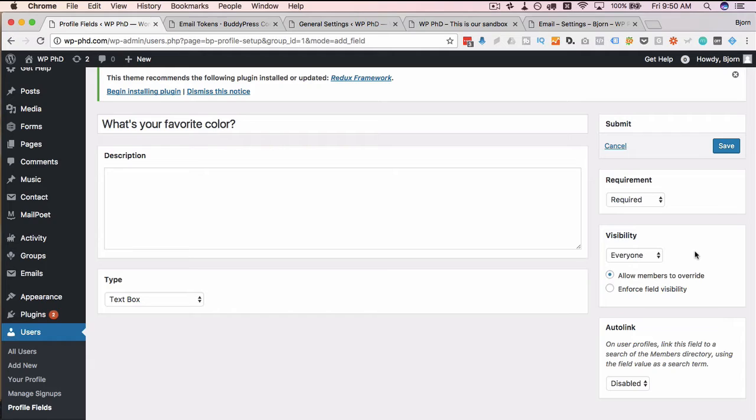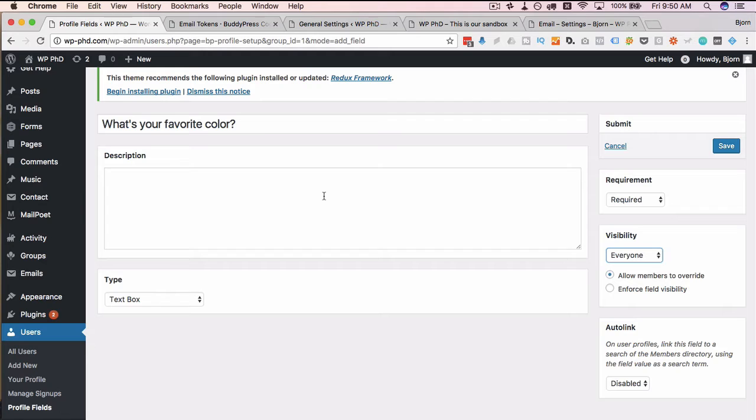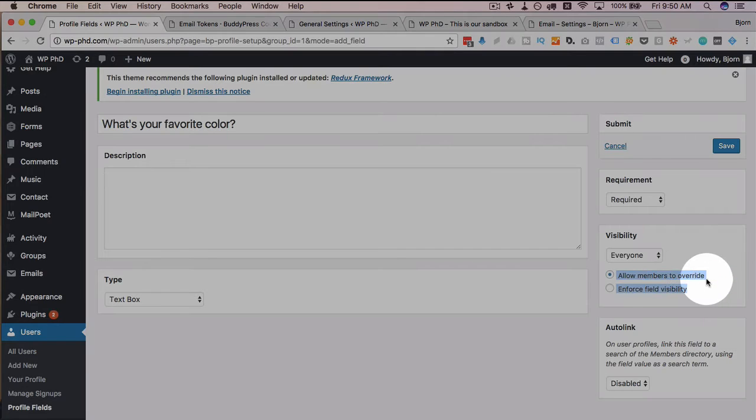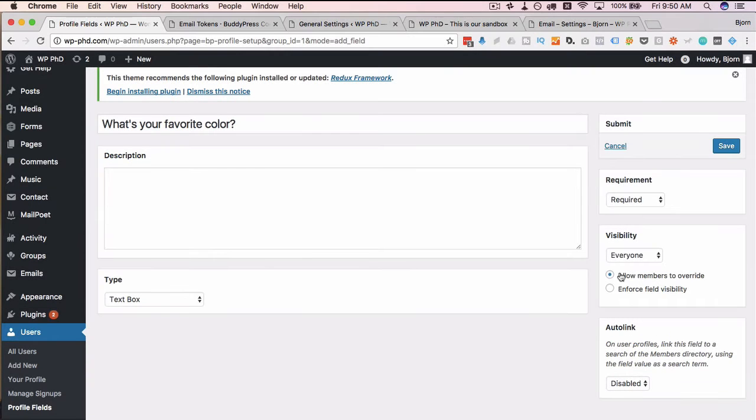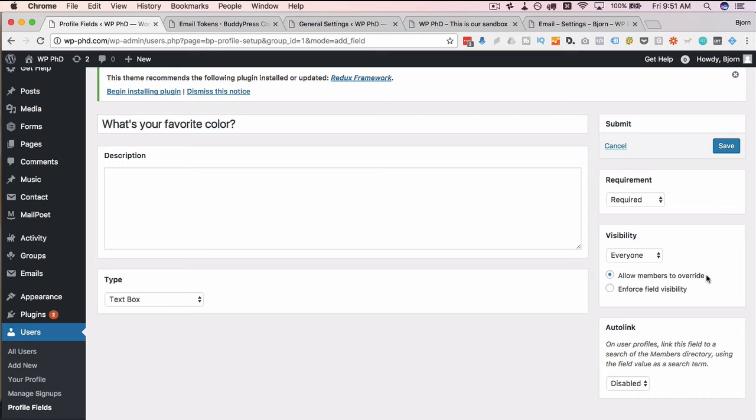And visibility is the ability to make this field visible when someone registers, visible to everybody on your network. So if you keep this at everyone, that means if someone puts in the color blue here, anybody else on the network that visits their profile can see that they chose the color blue. The second option, allow members to override or enforce visibility. So if you allow them to override, they can actually select whether they want that visible or not. By default, it will be, but they can turn that off.